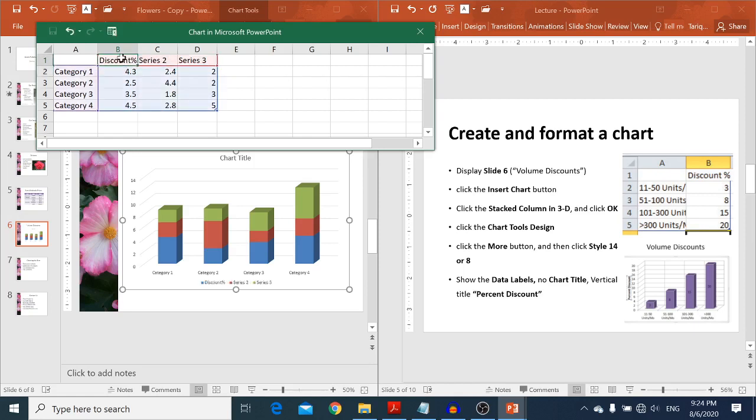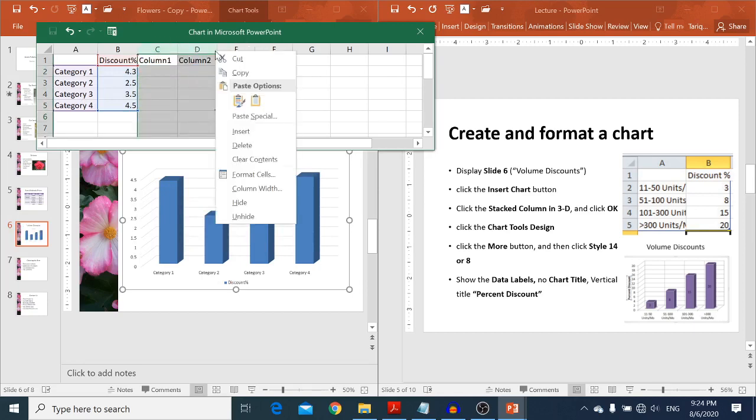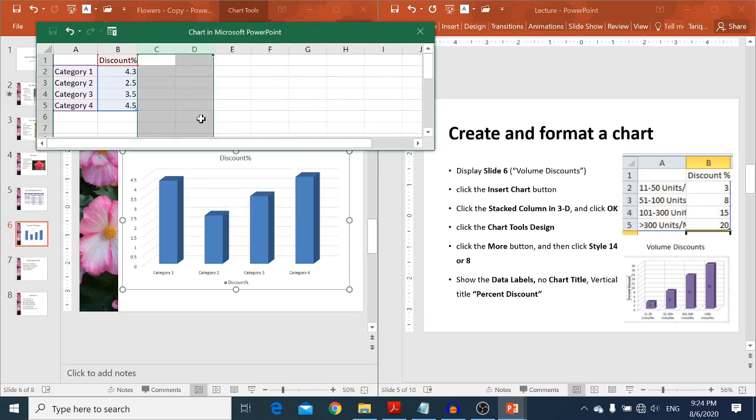Now I don't need the second and the third row. So what I can do is, you see here, the table is here. I can click and drag and say I need only this column and this column. So these are out. I can delete them. I can even right click and delete the columns entirely. There you go.